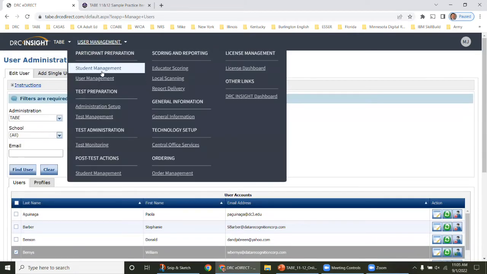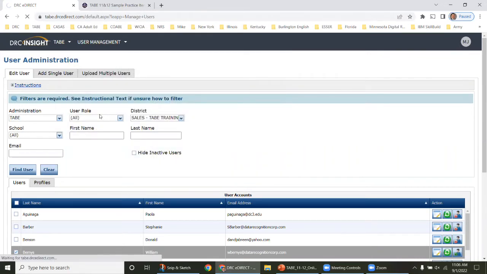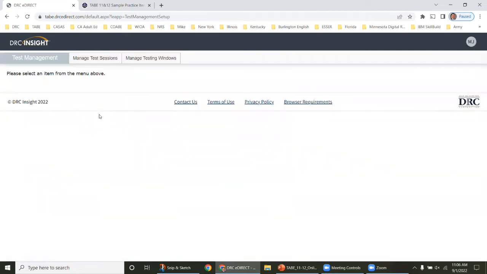So up on the top, we've gone through student management and user management. Both of these are not used that often. User management, when you have new staff come on board; student management, maybe when you have enrollment activity for that. But the one you use on a day-to-day basis is test management. And so we'll go ahead and open up test management.